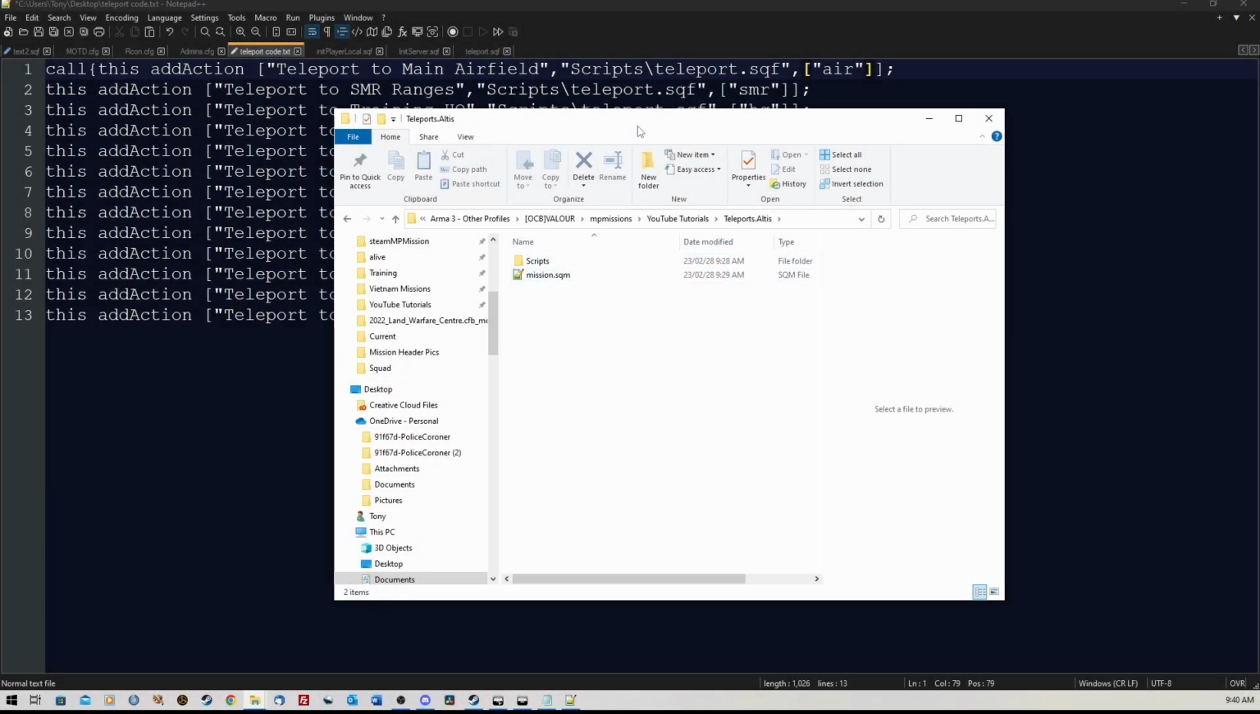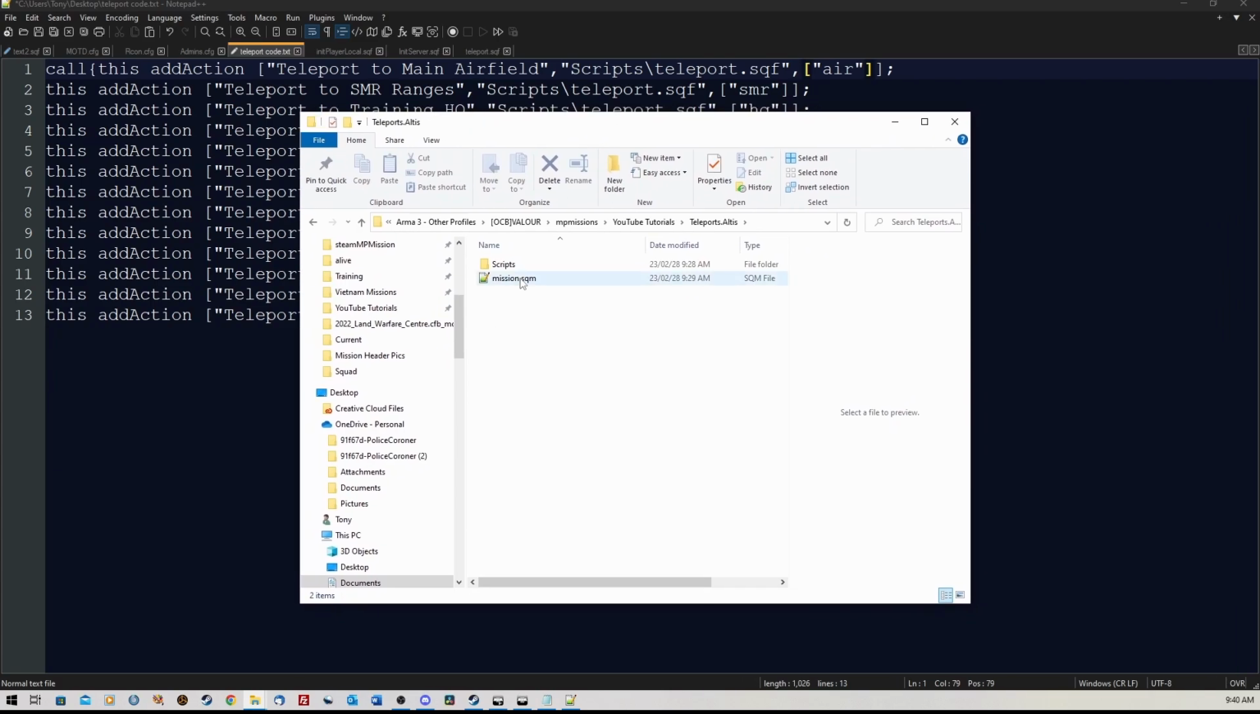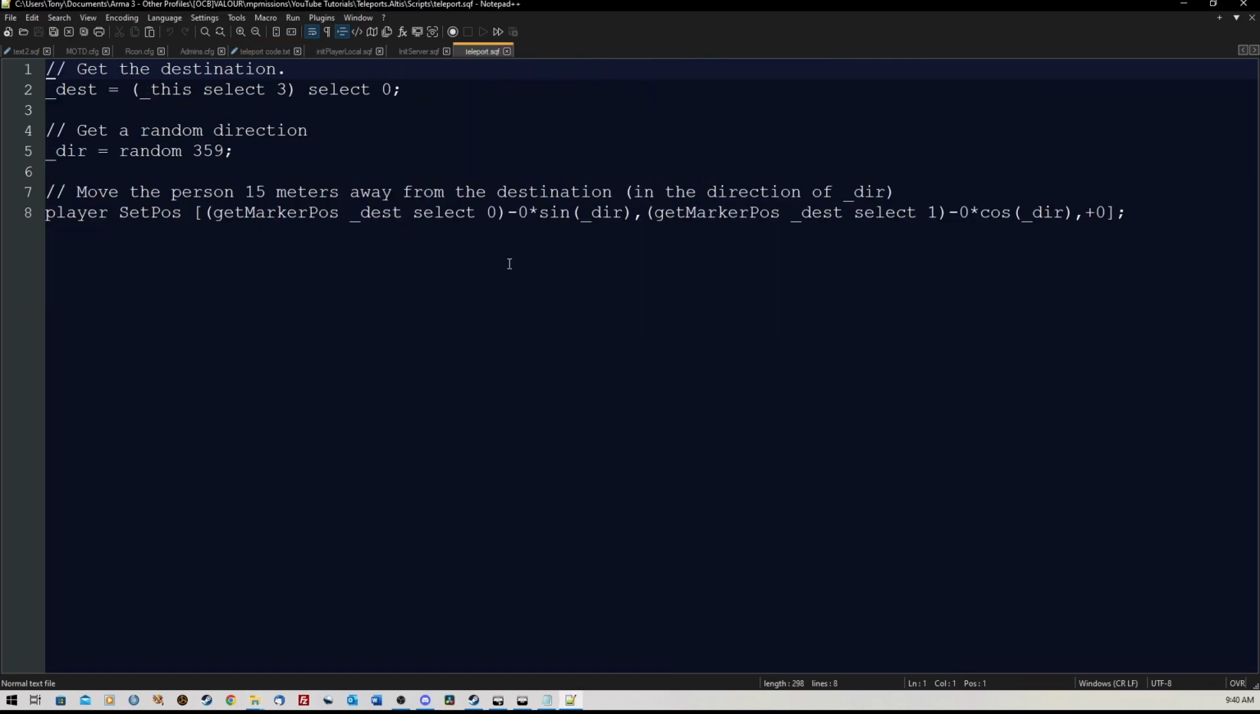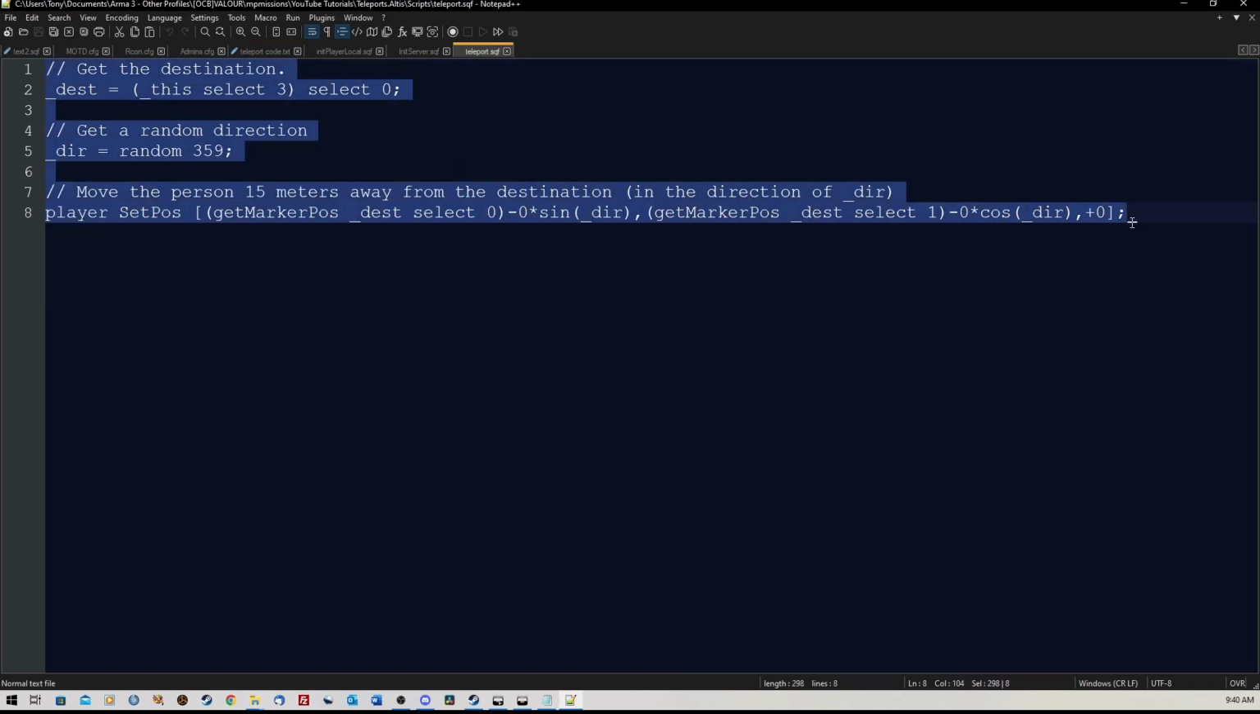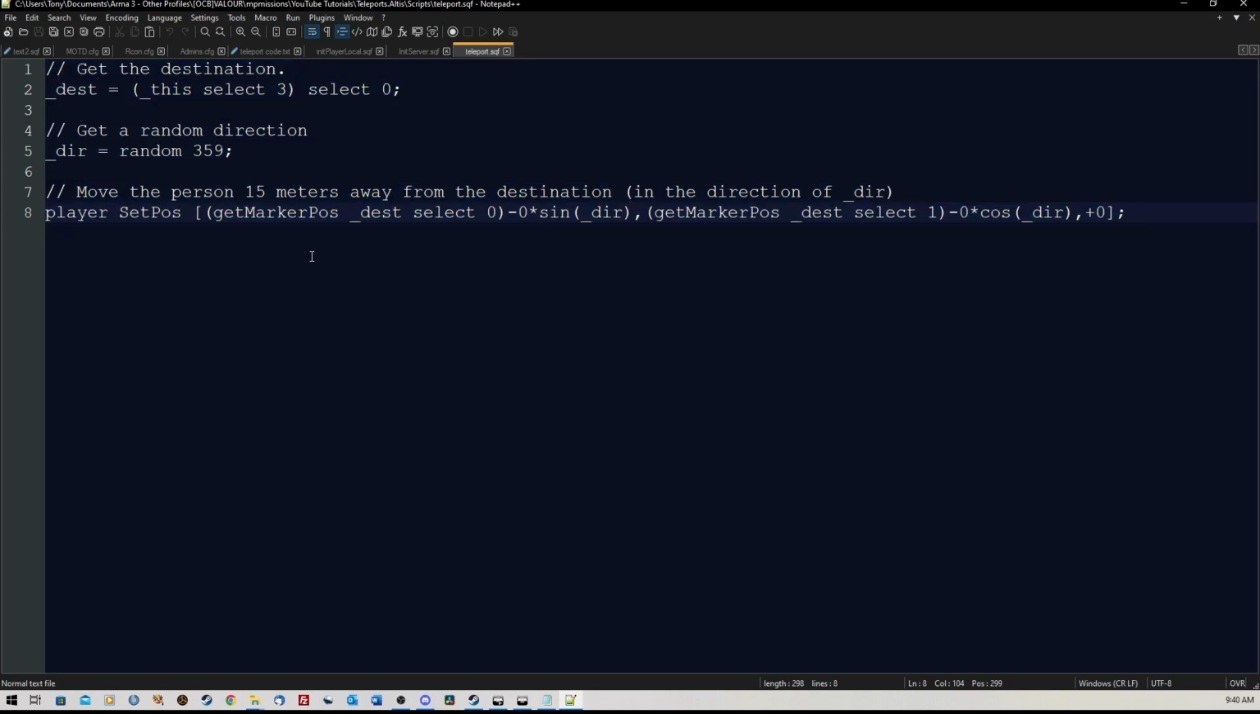So in the downloadable mission, you will find inside the scenario folder, which I've just called teleport, Altus, which is the name of the map, and mission.sqm, which you don't need to play with at all. And then I've created a folder called scripts. Inside that we have the teleport.sqf, and this basically enables the teleports to work.